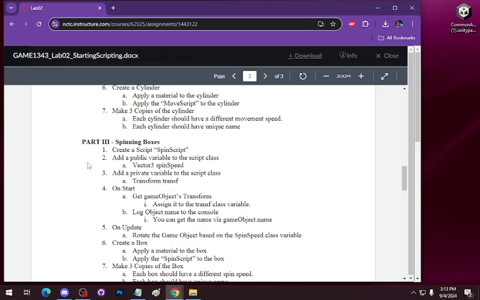Spinning box, you'll make a spin script. You'll have a Vector3 that controls what axes it's going to spin on. You'll create 3 of them. They'll spin in different directions.